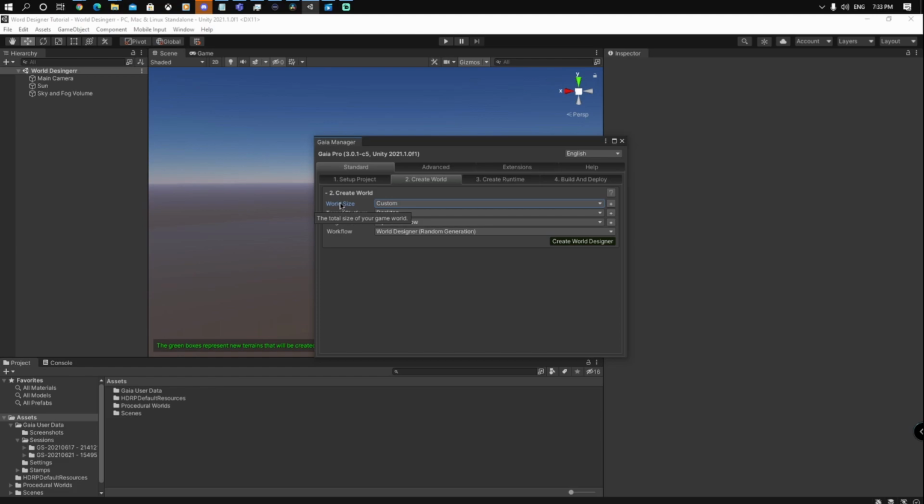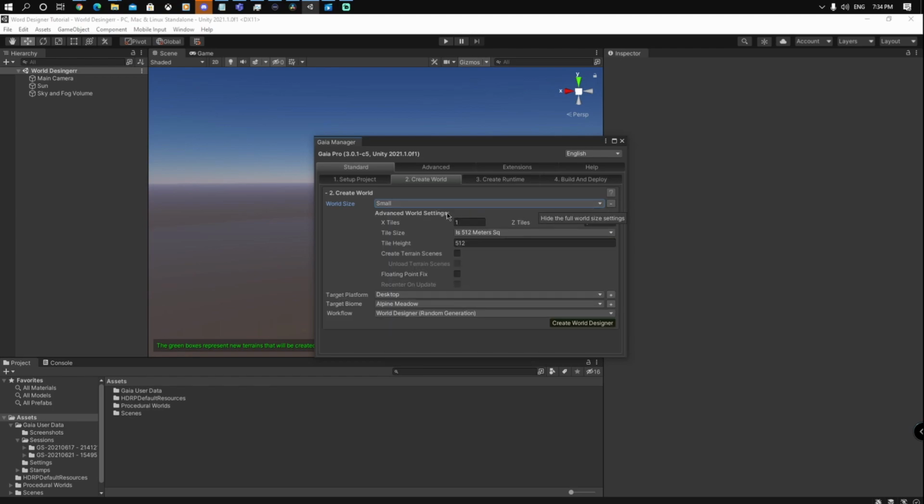The first thing that we're going to do is select our world size. So tiny, small, medium, large, and custom. We're going to click on small. And then we can open up the advanced options for world size. And we can see that our tile size is 512 and our tile height is 512. And our X tiles and our Z tiles.